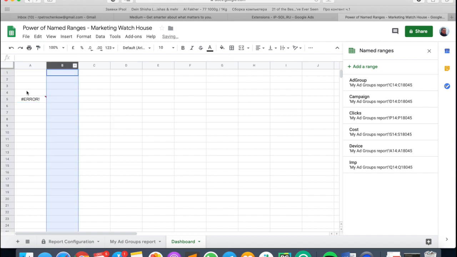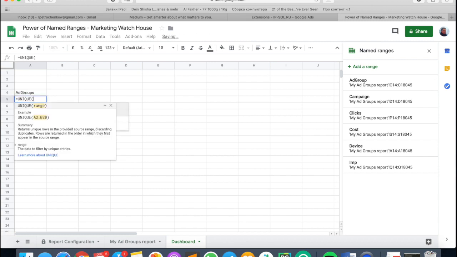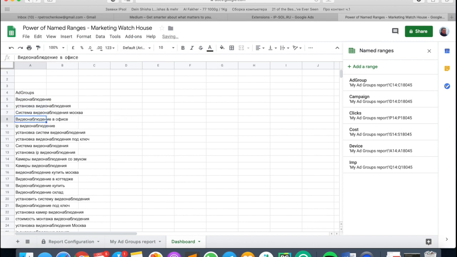And sorry, I put a curly bracket there by mistake. And here you see I have two campaigns, and that's actually very simple to have a look on. But what I'm going to do, I have an add group level report, so I'm going to do add groups and say unique add group. Here are my add groups.